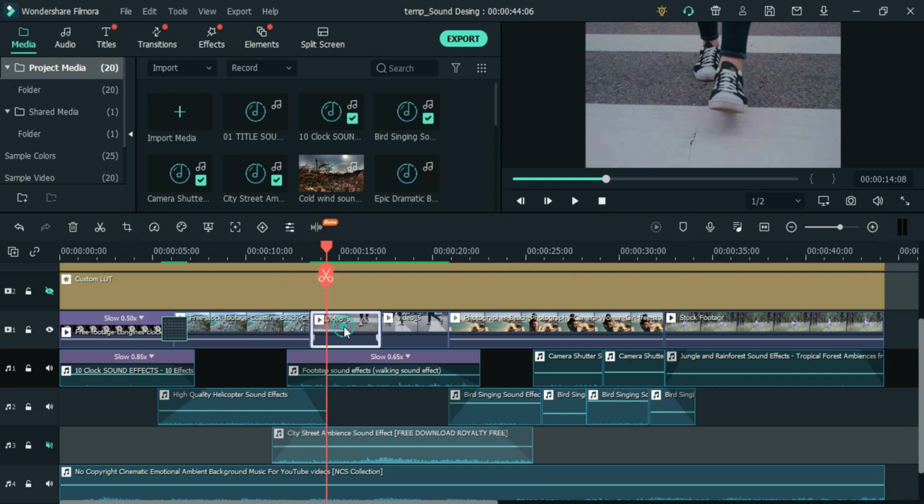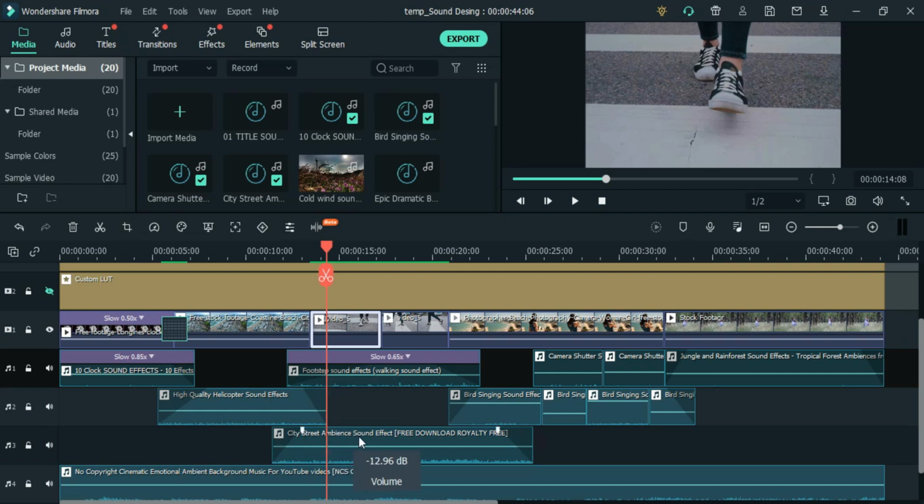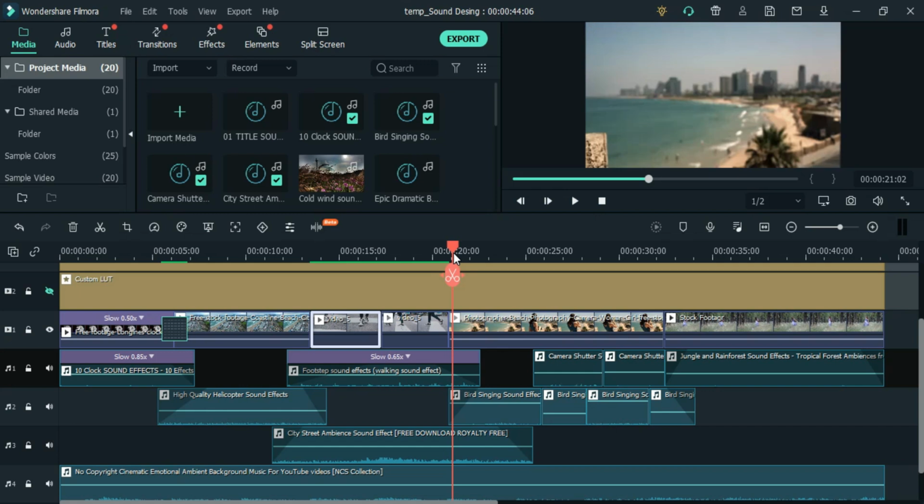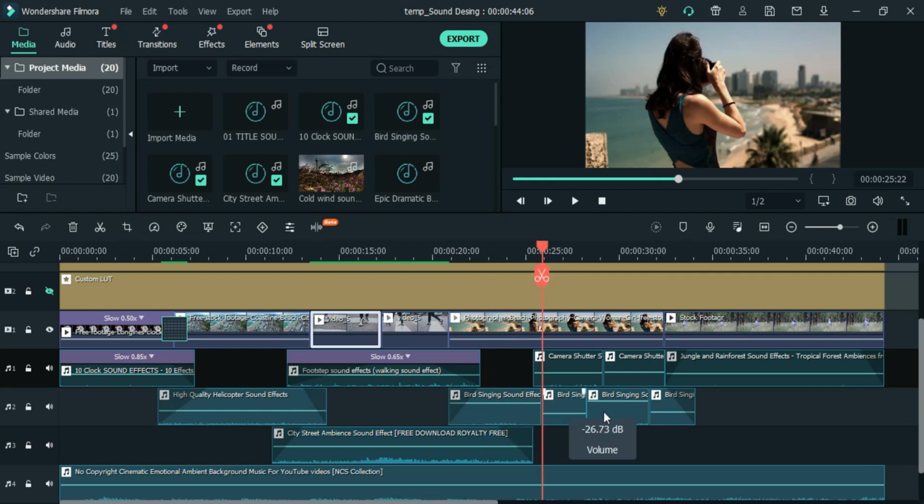And then a girl walking on the street. So I have used two sound effects: first of footsteps and the other is street ambient sound. In the next clip, a girl is somewhere on the beach and taking a photo on a DSLR. So I have used two sound effects. One is of a bird singing and the other is of a camera shutter.